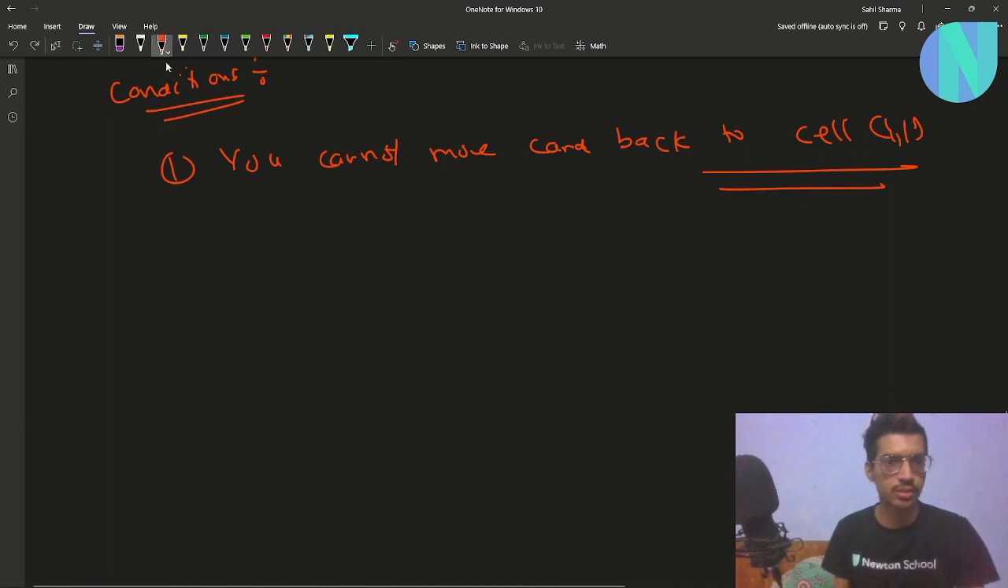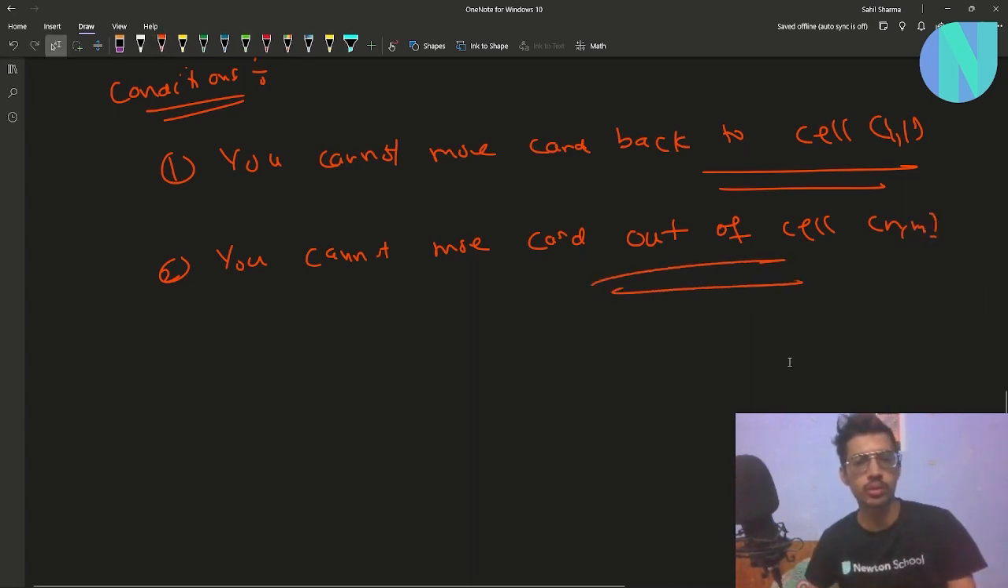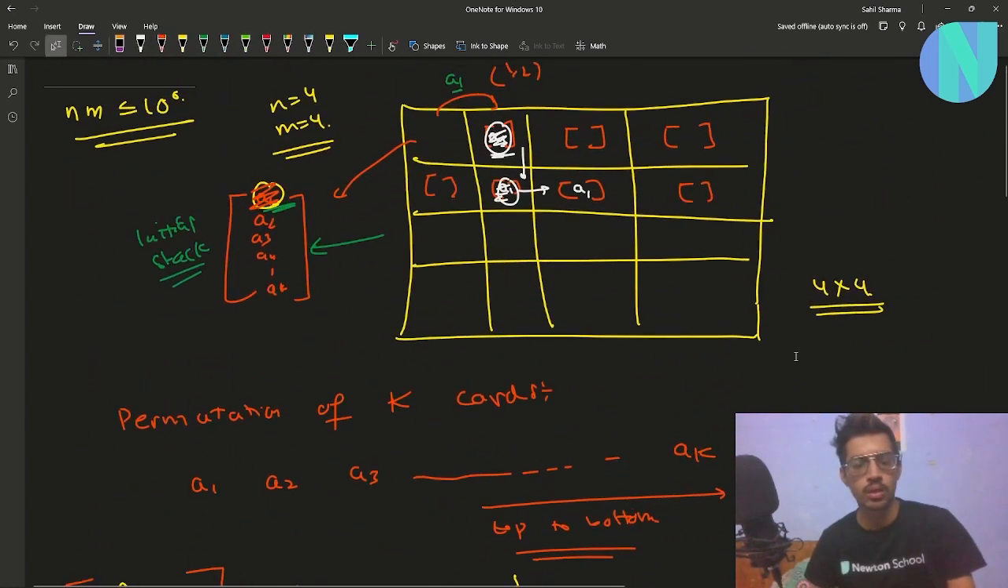The second condition is you cannot move a card out of cell (n, m).